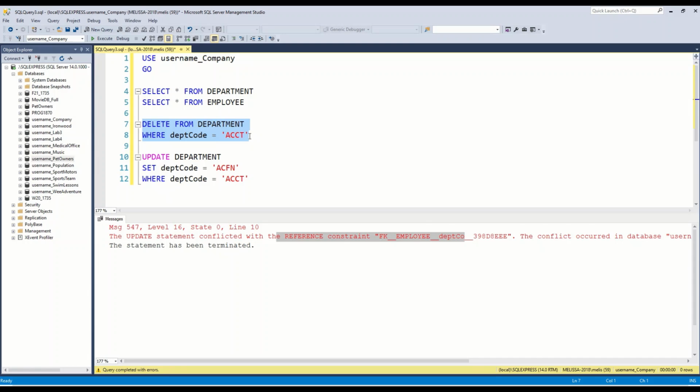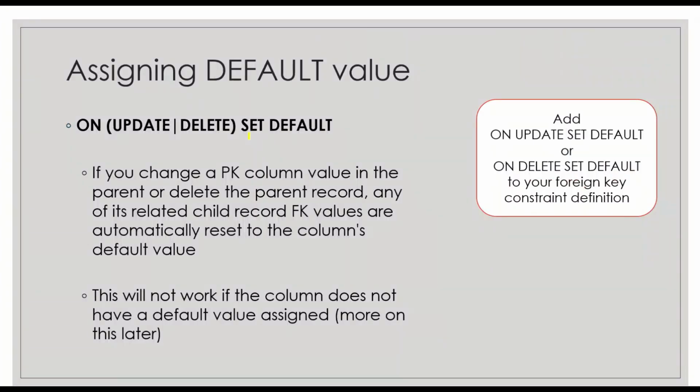Well, where do we get the default value from? It would be the same default value that was set up when we created the employee table. So we'd have to go back to our employee create statement and make sure that dept code has a default value so that we have something to reset it to if the employee's department gets deleted.